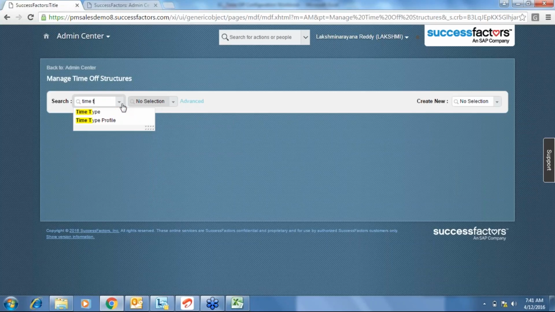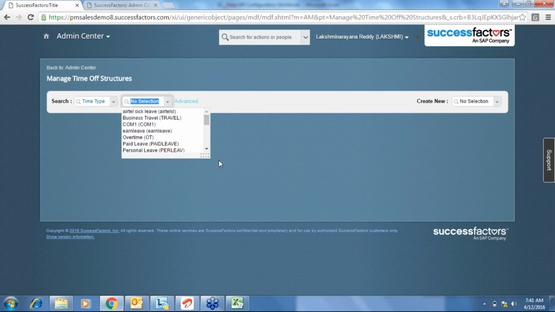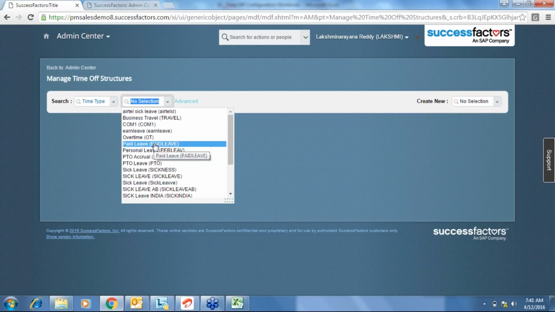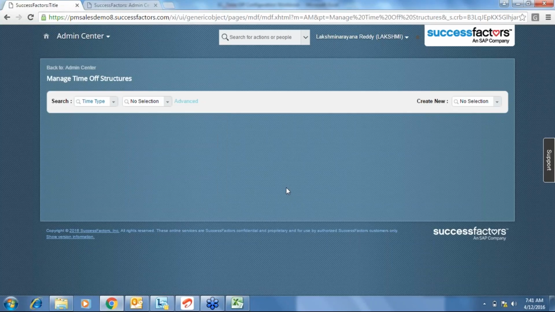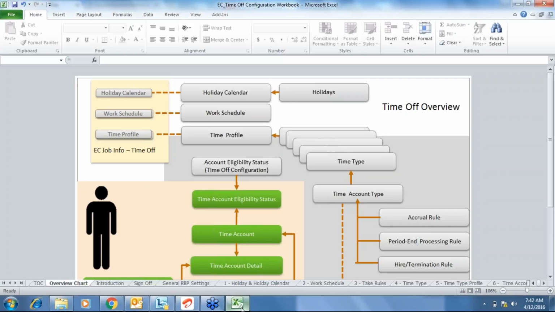So time type, these are some of the existing leave types that we have created. Personal leave, paid leave, sick leave. See, there are so many sick leaves which we have already created. Okay, unpaid absence, vacation. The combination of a couple of time types is called a time profile.